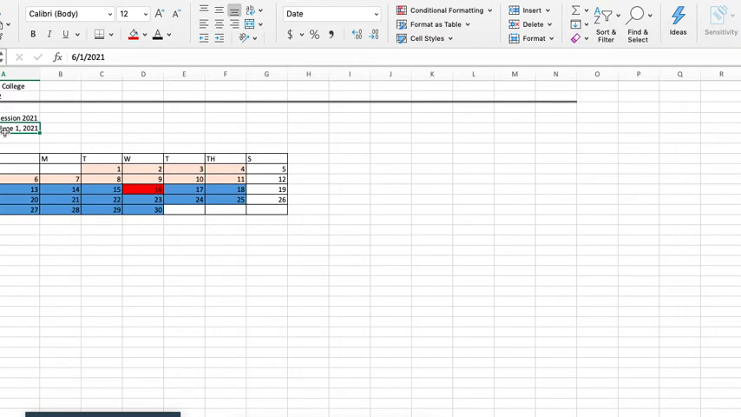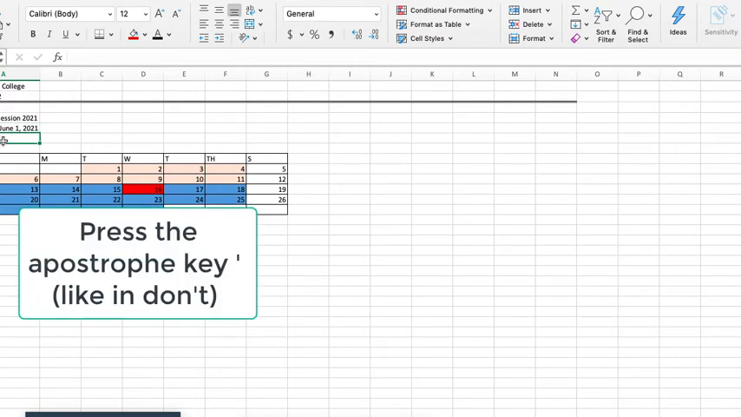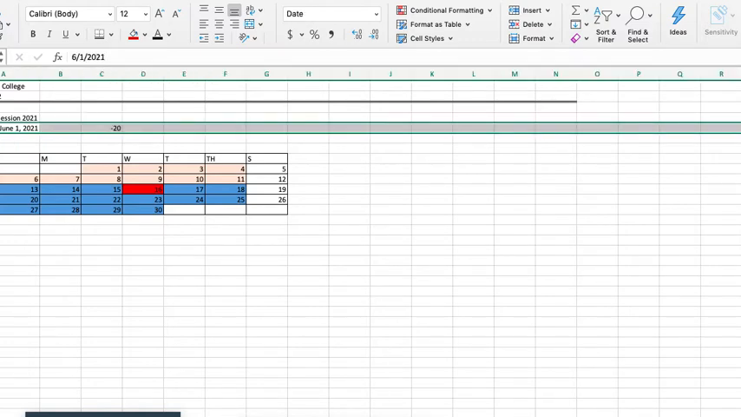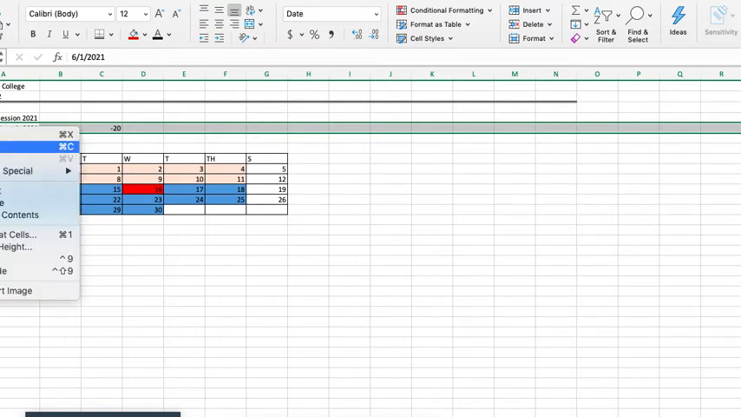2021. You're going to come here. So you're going to press the apostrophe key, and then you're going to type June 2021, enter. And the computer will know that because you put the apostrophe here, it will not change it to any formula. Now, I realize I don't need this row here. I can right click over it and select delete.